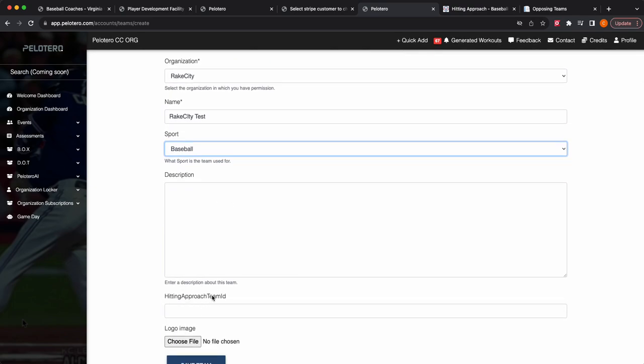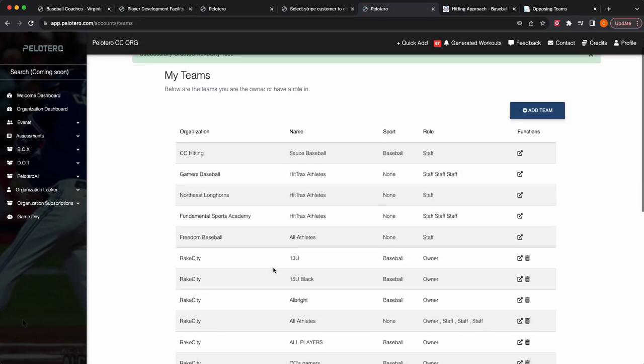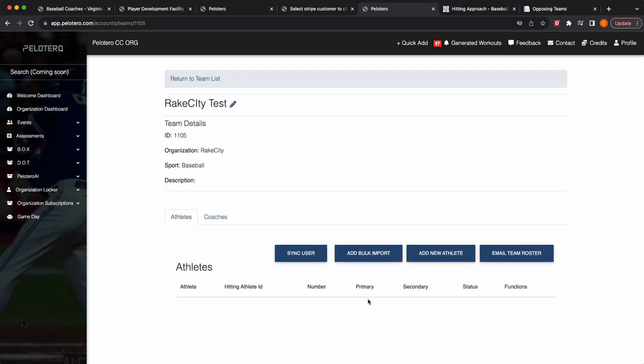You're going to notice this Hitting Approach team ID here. That's going to be important in a few minutes. But first thing I'm going to do is save my team. And I'm going to look for my team that I just created, Rake City Test. I'd have no players in there, so I'm going to go in and look.